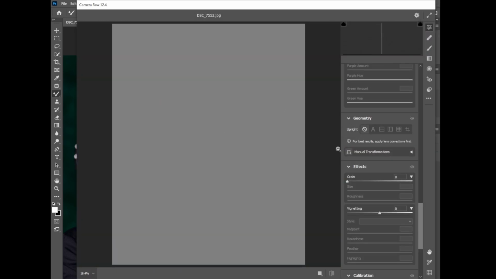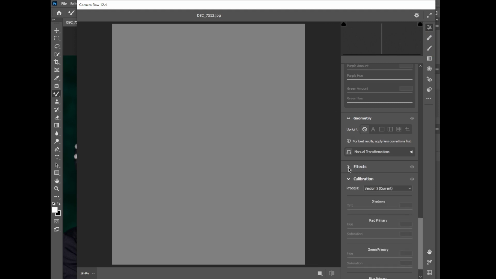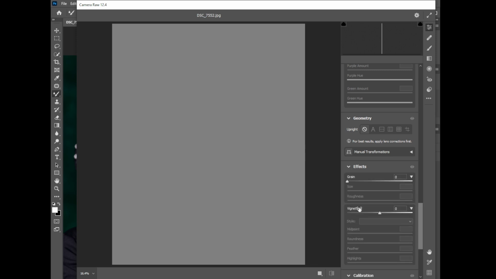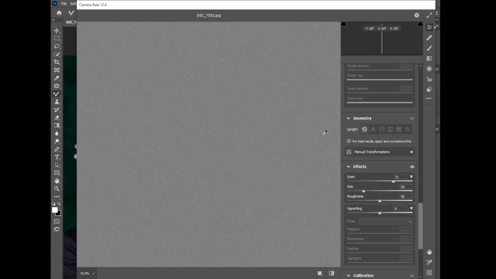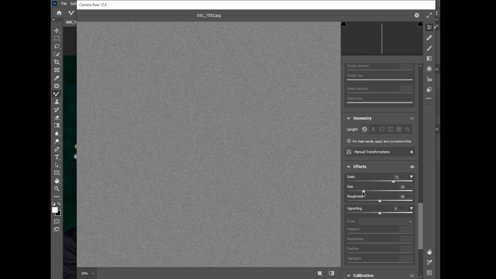You can see on the effects, sometimes it looks like this. Press this arrow to show it, then on the grain, push it up to the level that looks nice for you. I think I'll zoom in to see how the texture looks. And then on the size of the grain, push it up a little bit. Then on the roughness, make sure it looks just the way you want it to look. That's okay. Then say okay.